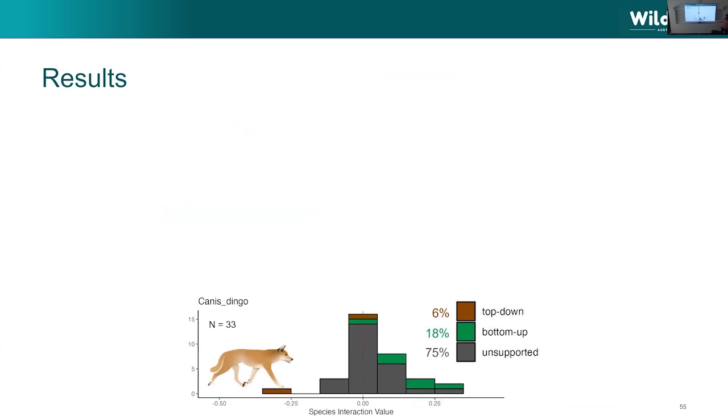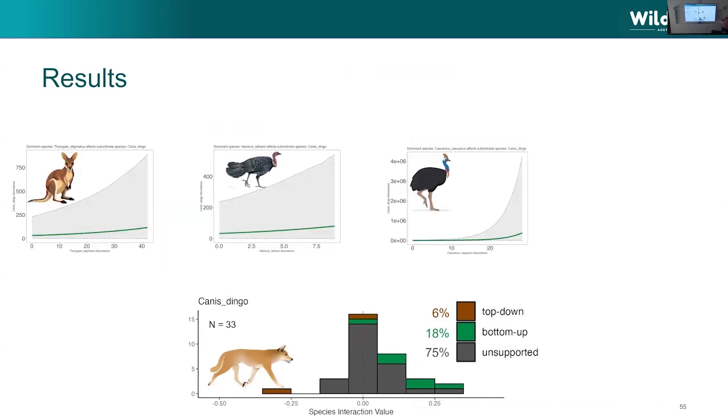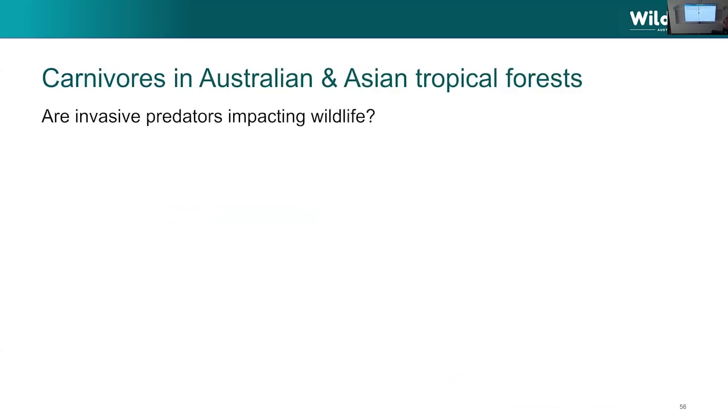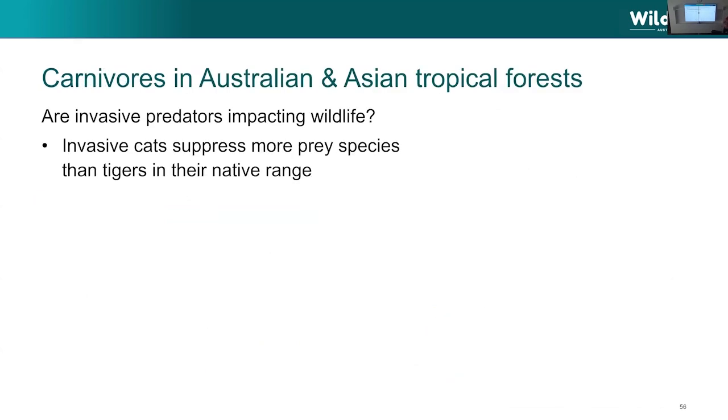As far as dingoes go, they exhibit very few top-down effects, but have more bottom-up effects. We see that it appears like paddy melons, brush turkeys, and maybe cassowaries are important for supporting dingo populations. And as far as top-down effects go, there was one very close to 0 effect on chinchilla populations.